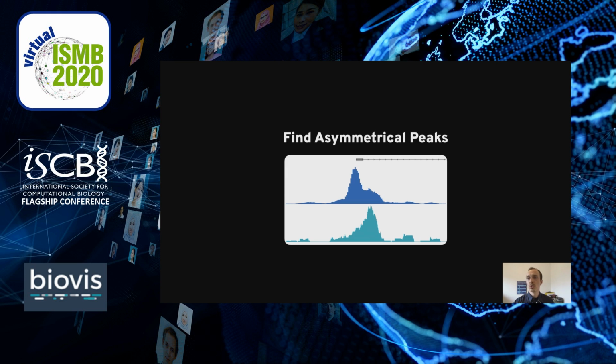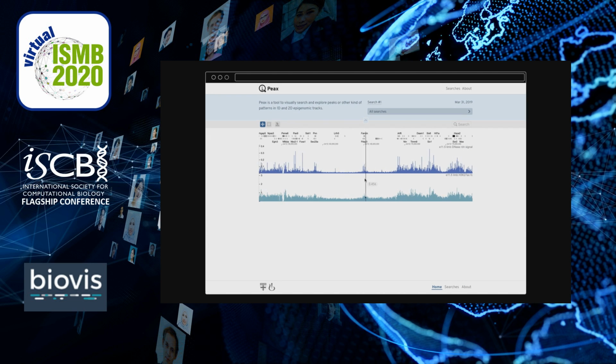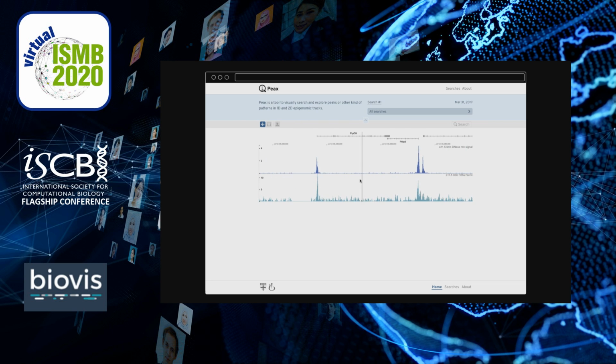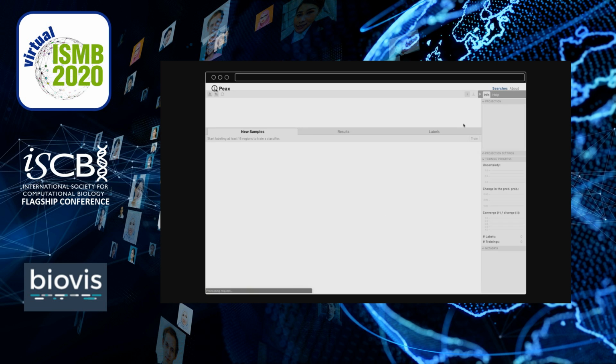In the following, I'll show you snippets from a live recording where we trained a classifier from scratch to find asymmetrical peaks in a DNase-seq H3K27ac cell dataset that can indicate the directionality of an active promoter region. In order to build a classifier, we first need to specify a search query and then provide feedback to the system in form of binary labels.